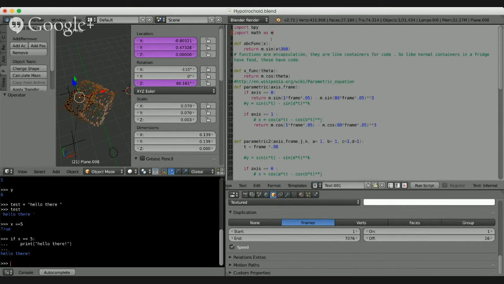This is how you create a function in Python. It's basically define, and then you have your function right here, and it will give you input. Functions are basically containers for code. Like normal containers in a fridge have food, these have code.